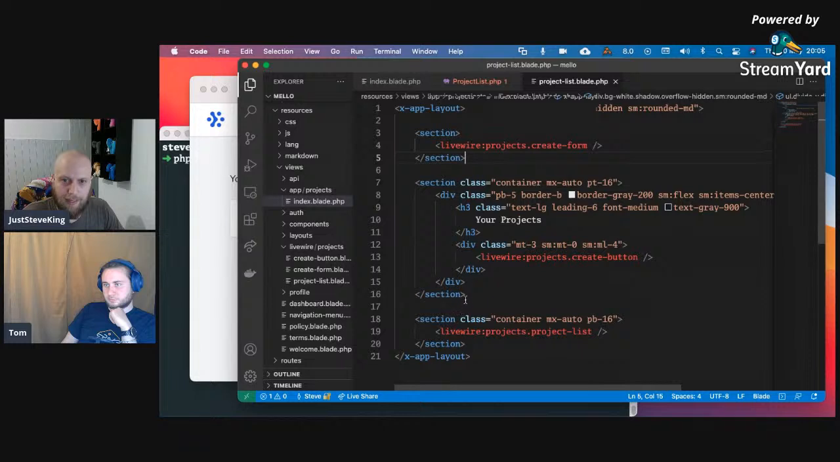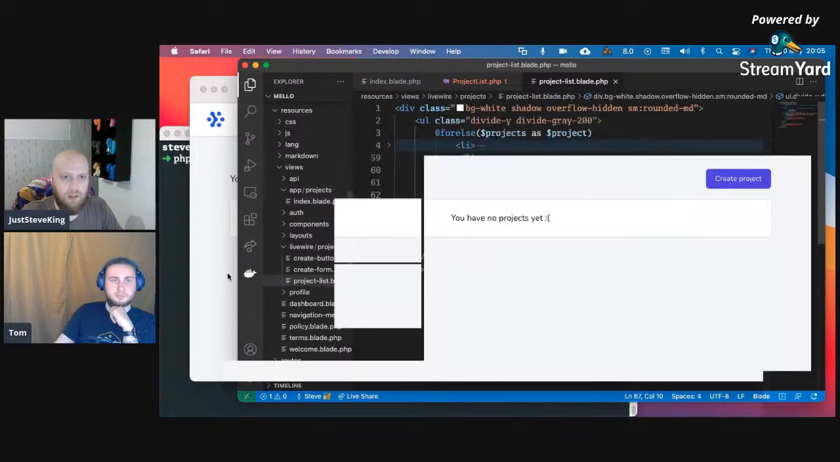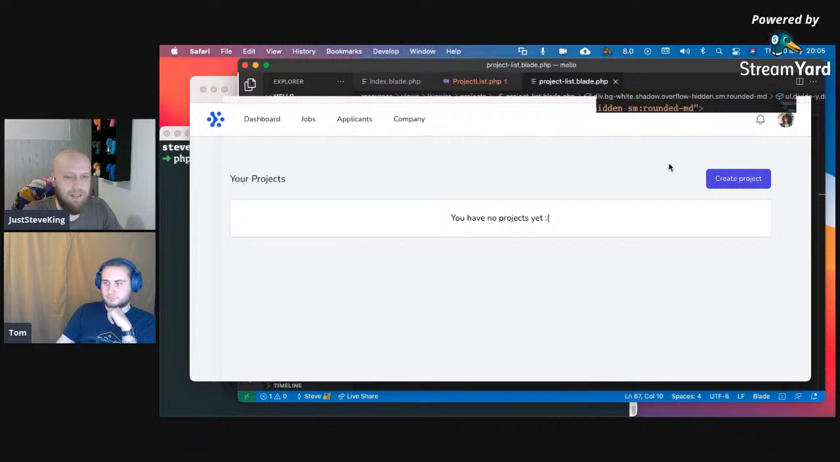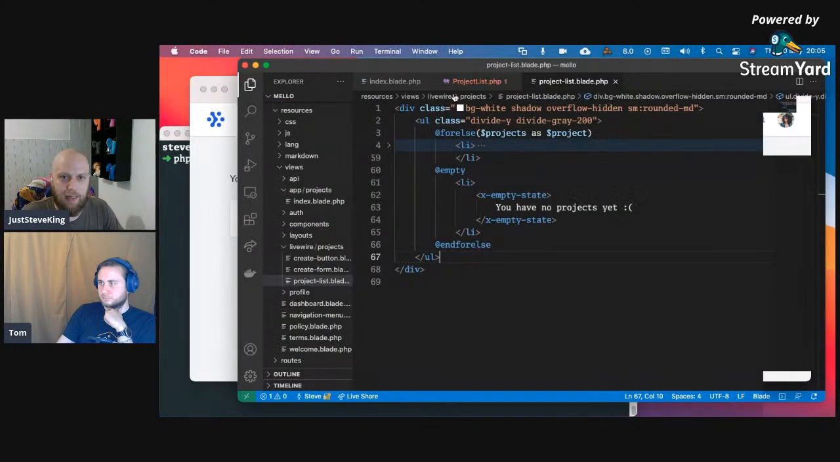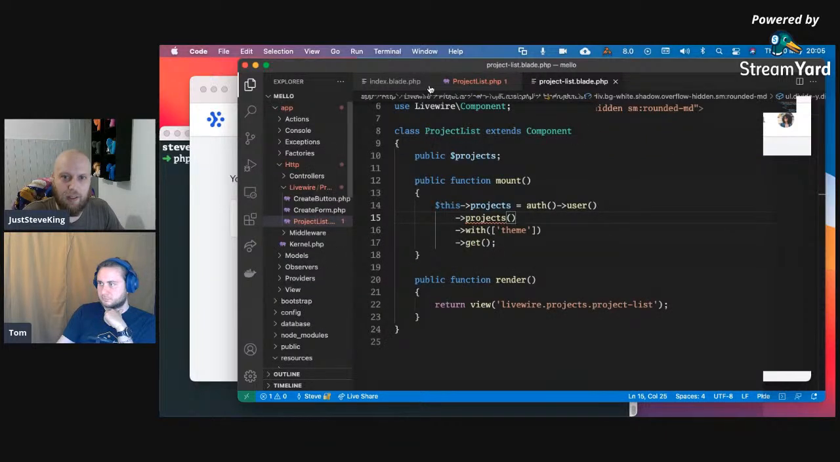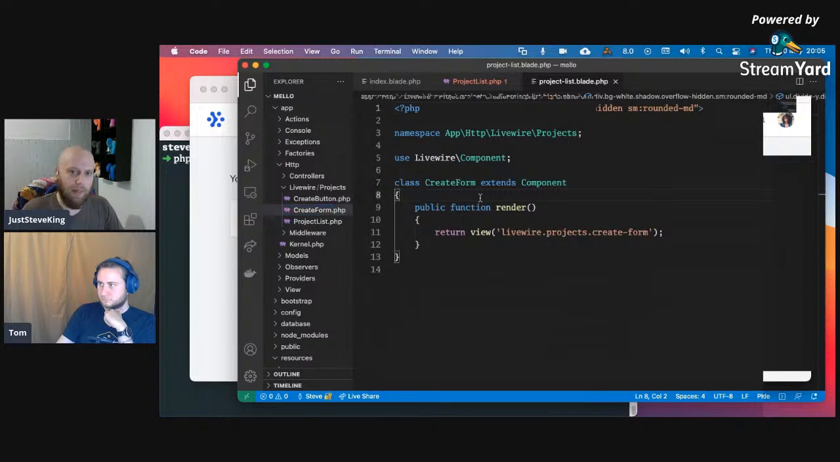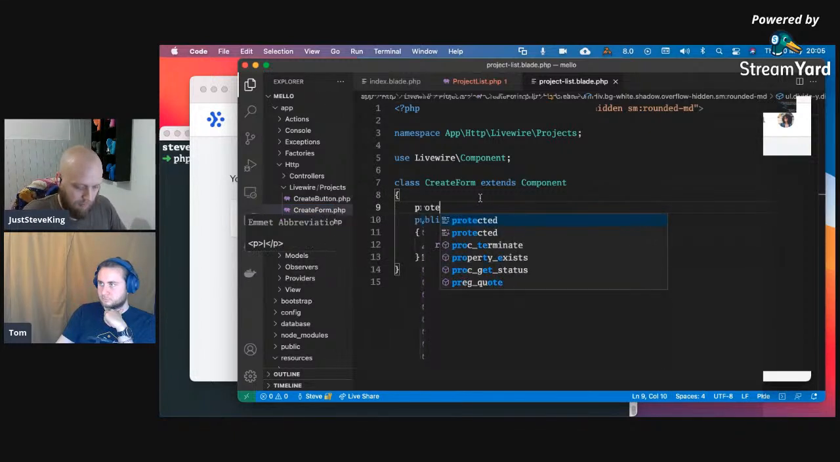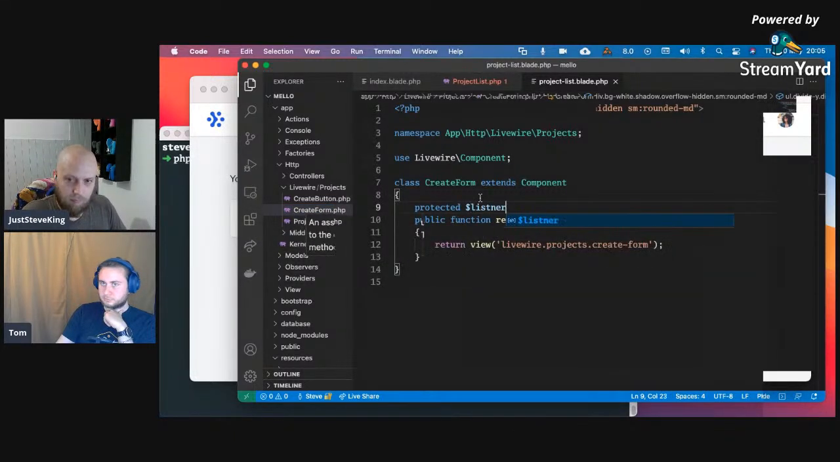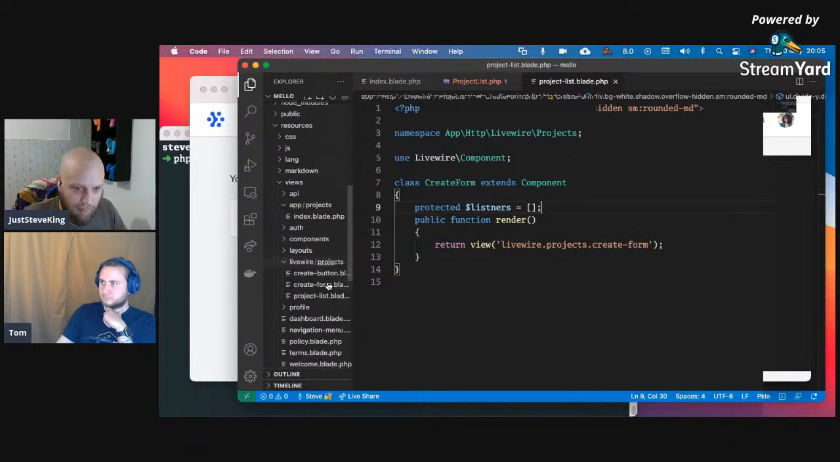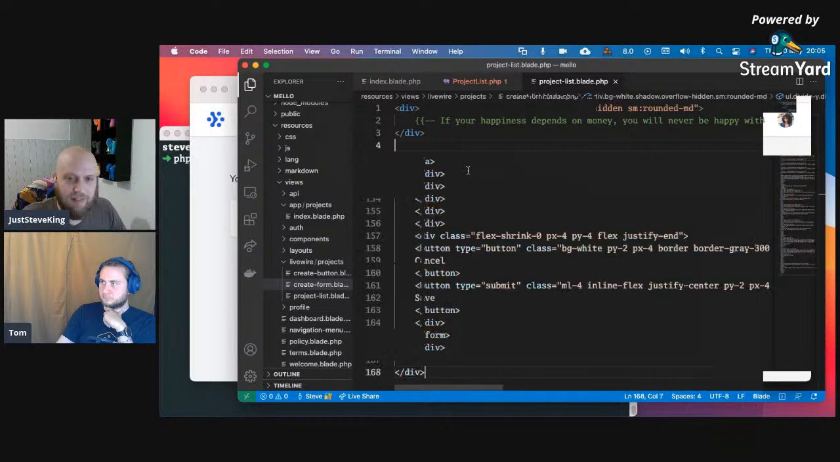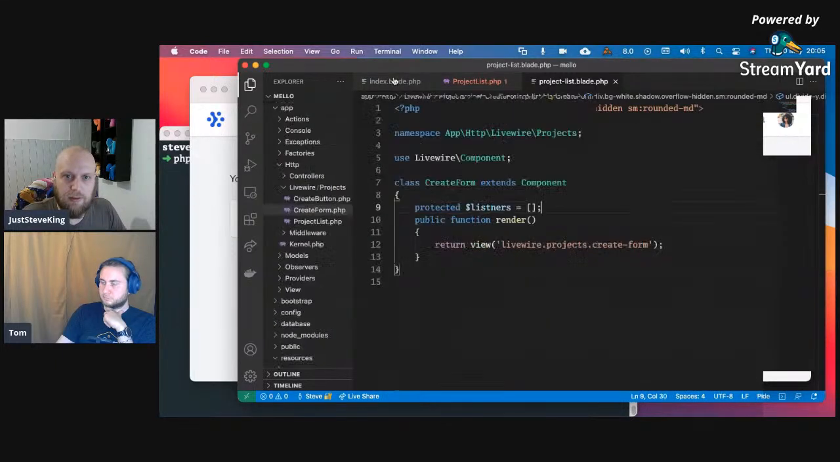So this view for now, we don't need. We've now finished that view. So that's not changed. That's still exactly the same. That event has been emitted, but we're not catching it anywhere. Projects list we can come back to. So now on that create form, we can do a protected listeners. I will just get rid of the HTML that I've got in my text output. There we go.